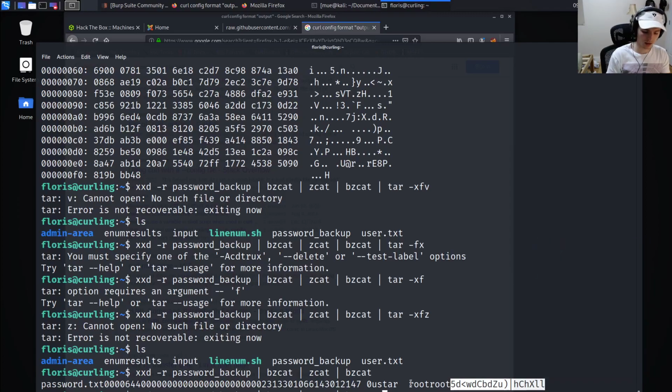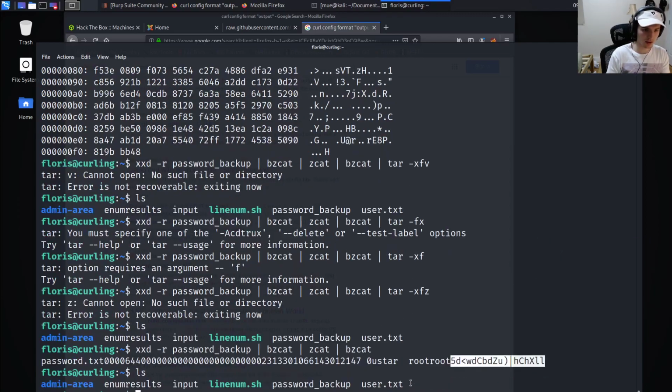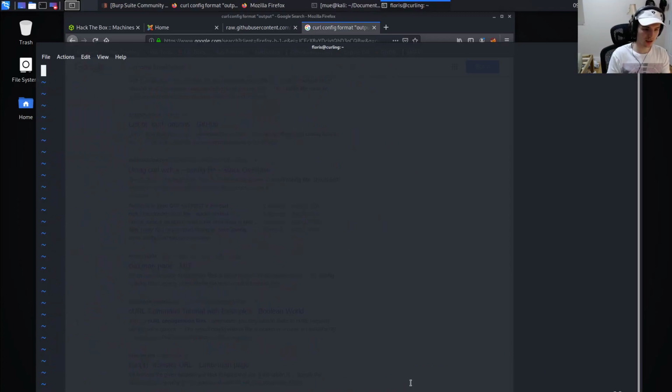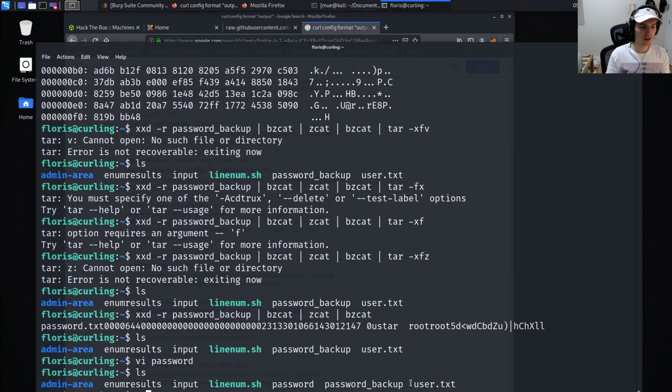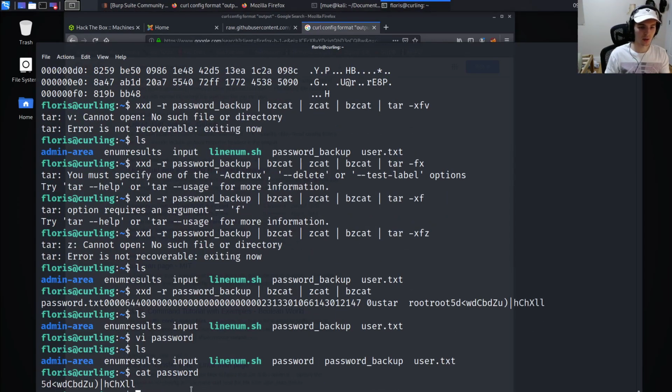So let's get rid of this. Let's vi password so we don't lose it again. Write this out, write quit, ls, cat the password, and there we are. So let's copy this again, and let's try to sudo a command again.